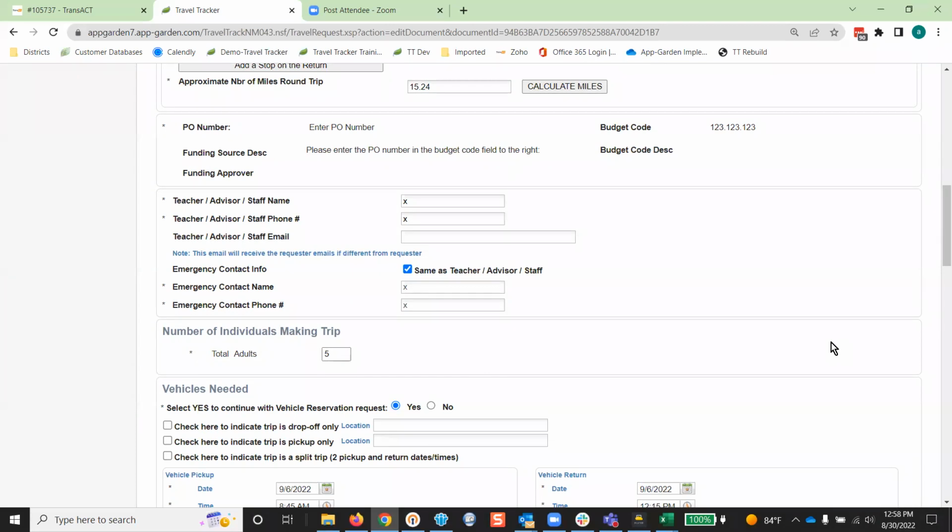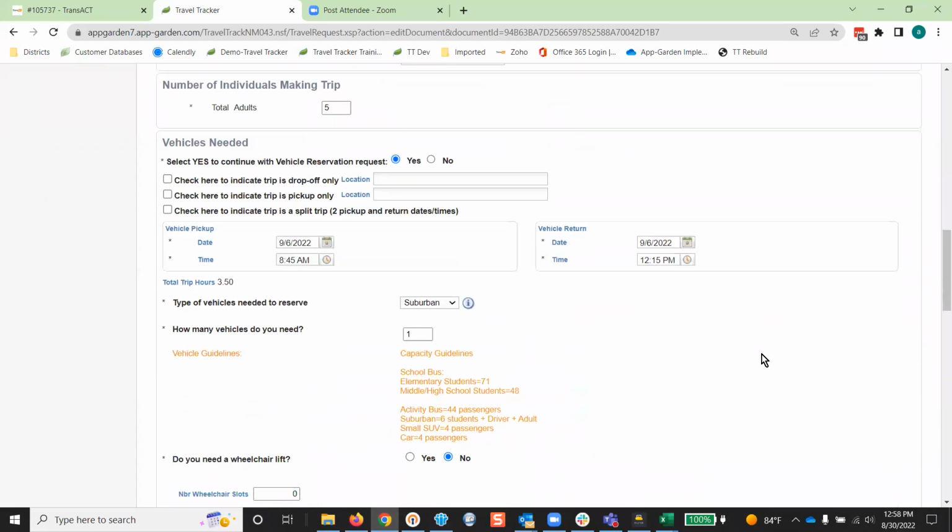But notice what we don't see. We don't see grade levels. We don't see educational objective. We don't see child nutrition. So those things are not in the staff trip type. But we do still have the vehicles needed. They've asked for a Suburban. Okay, and this is going to play right into Corinne's question.